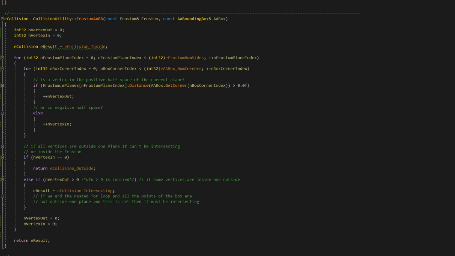If we never encounter a situation where all the box's corners are outside a plane, hence the in-vertex count equals 0, and the result has been set to intersection in a prior iteration, then the box must be intersecting the actual volume, and this result will return at the end of the function. We reset the in and out counters after testing a plane on the frustum, so each plane's test is independent of the others.